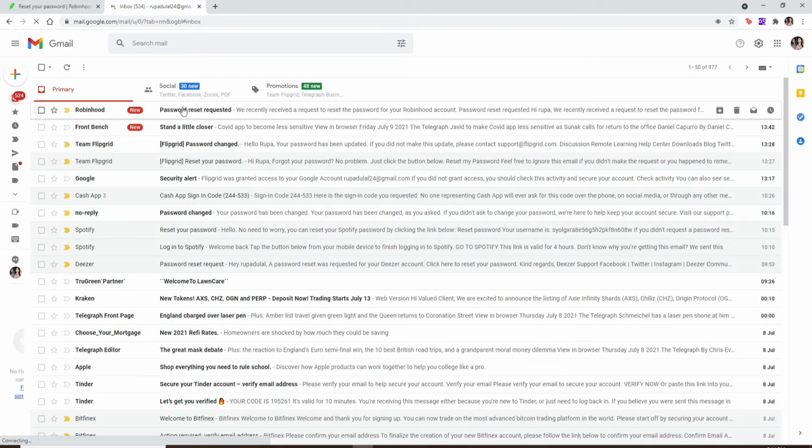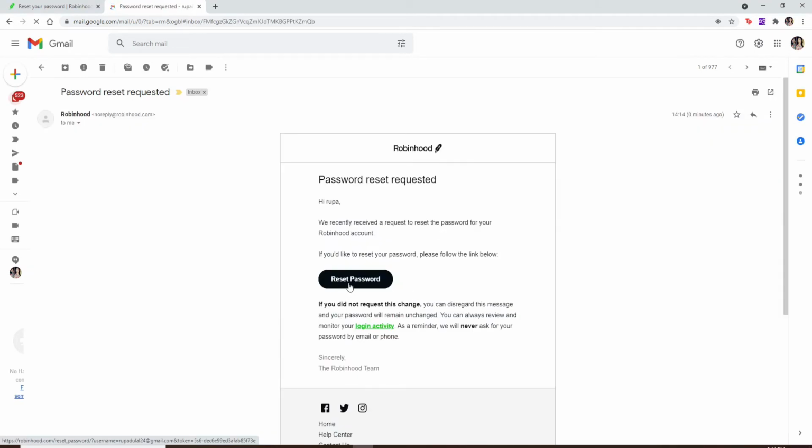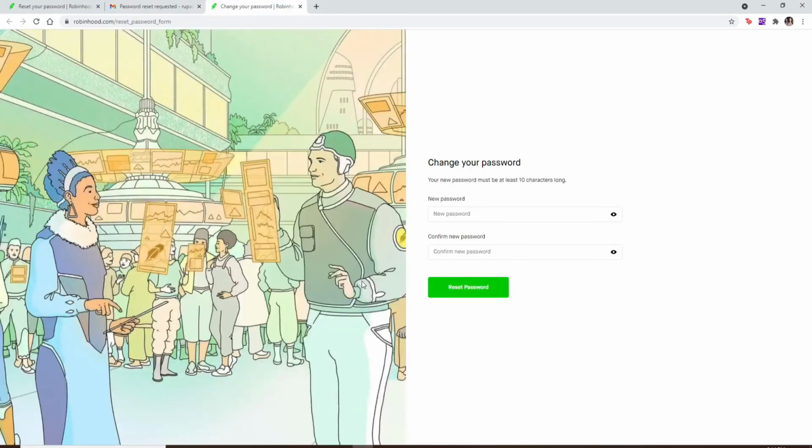You should receive an email from Robinhood. Open it, and a reset password link will be sent to you. Click on it, which will open up a new tab. Enter the new password that you would like to change to for your Robinhood account.